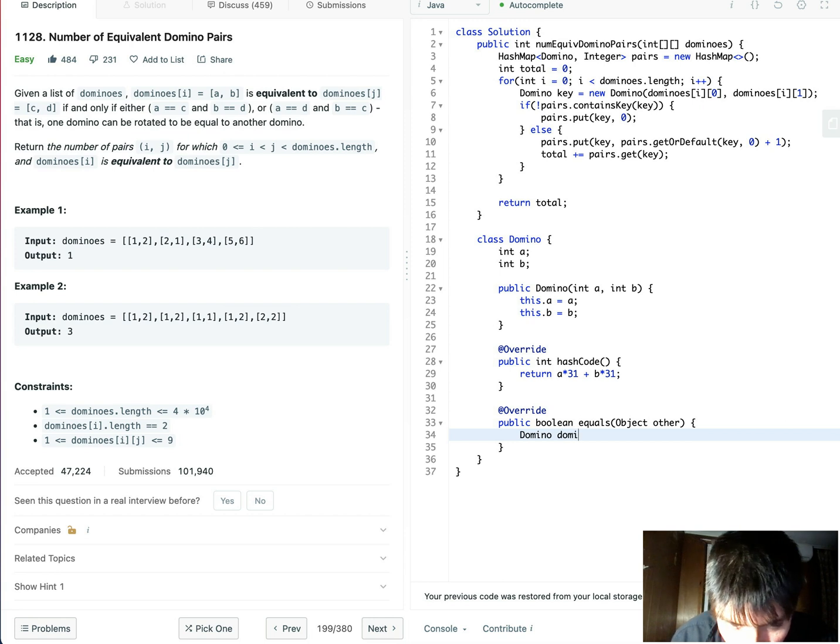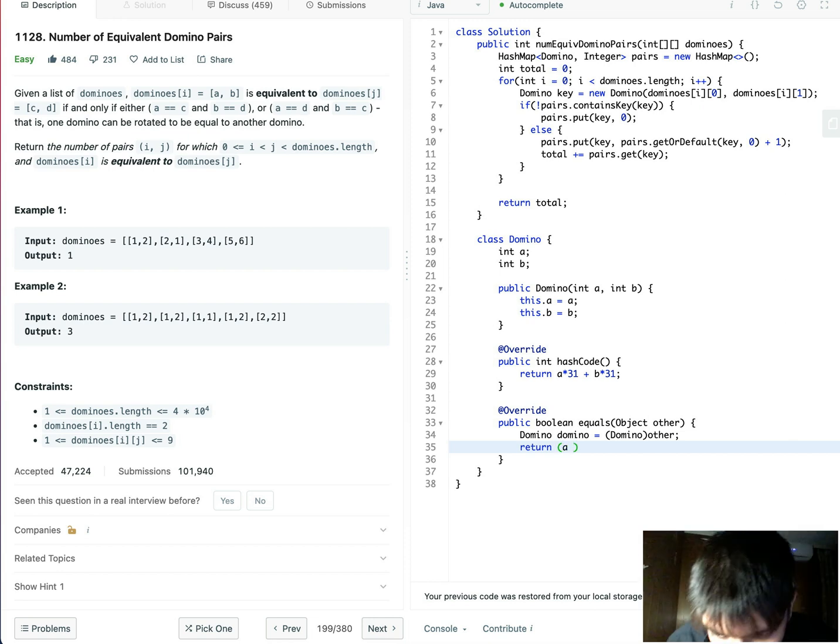Equals, domino. So this is the, you know, super method for equals. You have to kind of just do this casting here to a domino object. For this equals method, we want this equals method to help a map determine that the domino is equal to an equivalent domino.